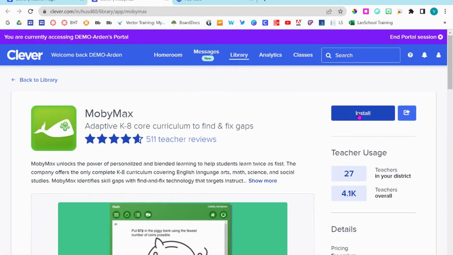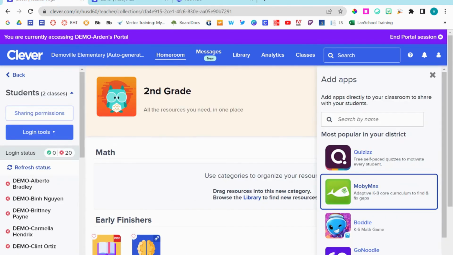You can click install, and of course, if I click install, it's going to say no, you can't, because this is not my true account. But you can install that, and it will automatically create accounts for students. Whatever you put on this teacher page, students can access super easy.